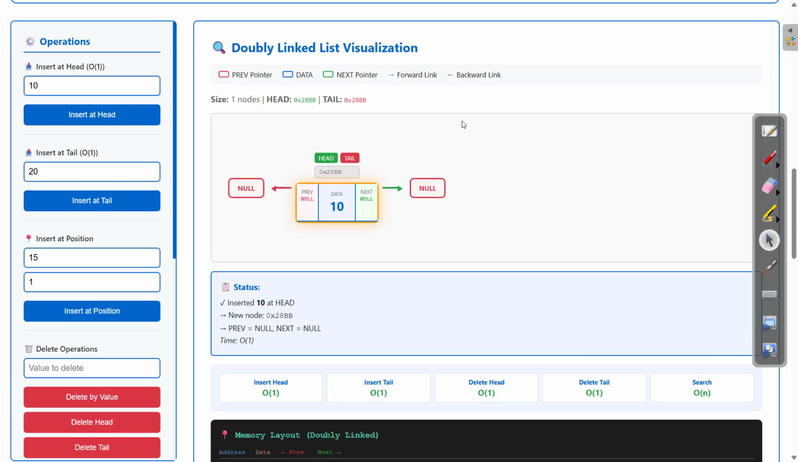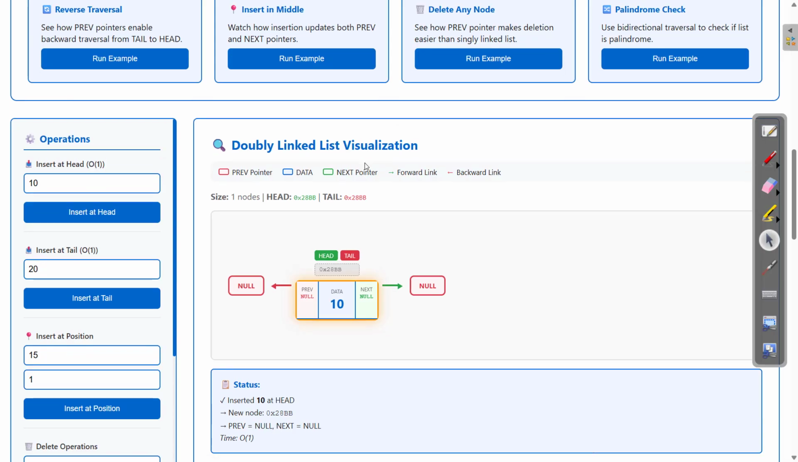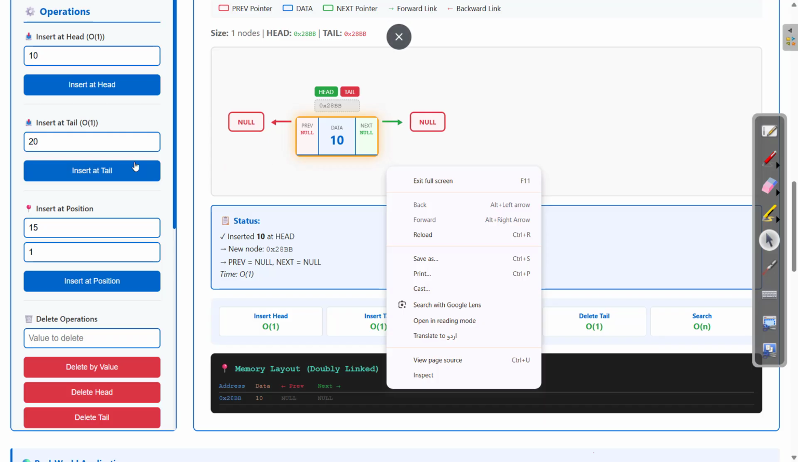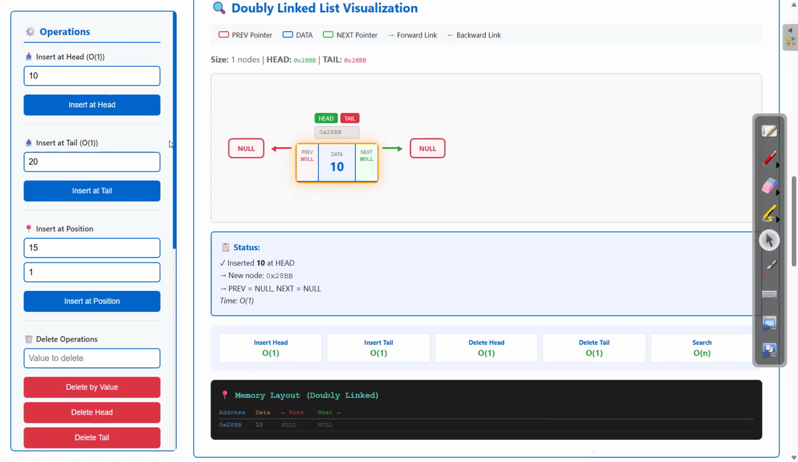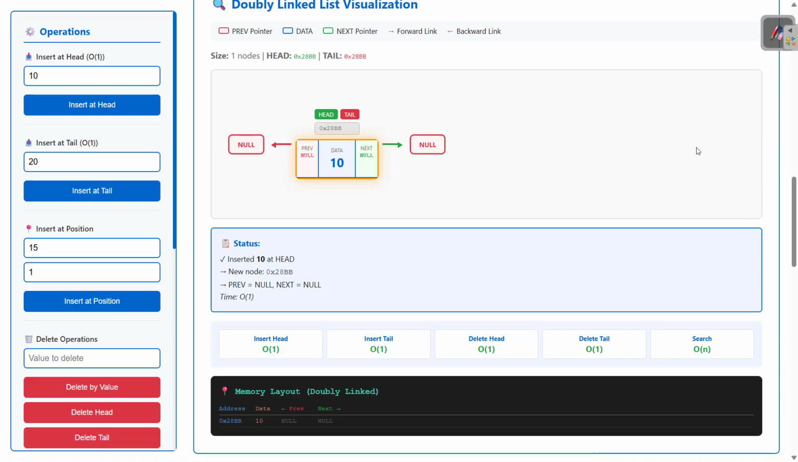Today, we're learning about doubly linked lists, an enhanced version of the singly linked list that allows traversal in both directions. Remember singly linked lists? Each node pointed only to the next node. You could only move forward. But what if you want to go backward? A doubly linked list solves this problem.